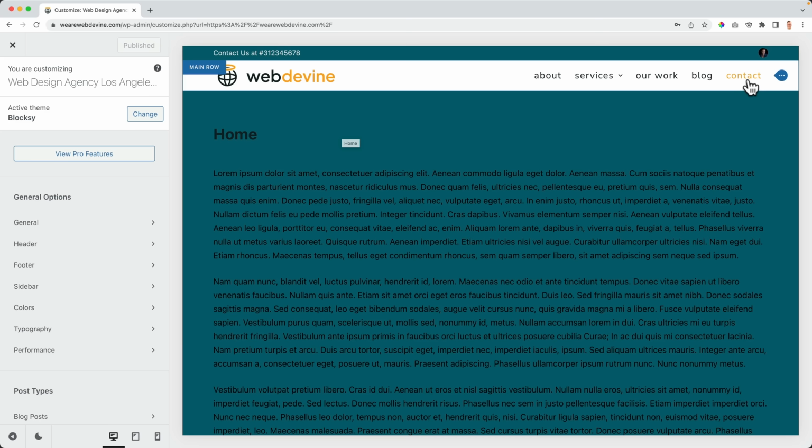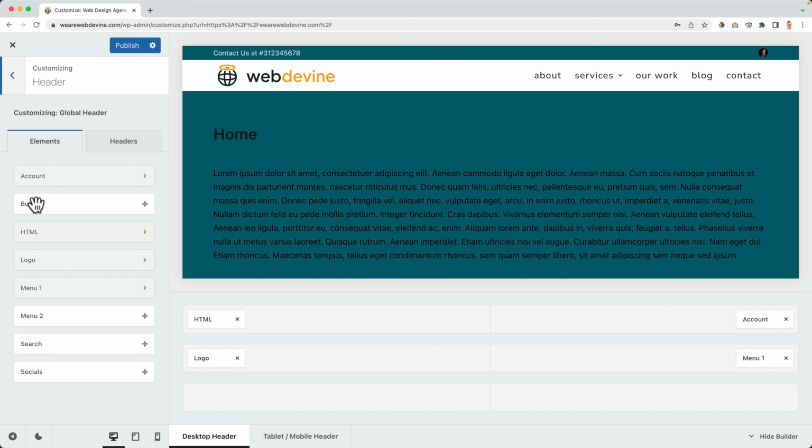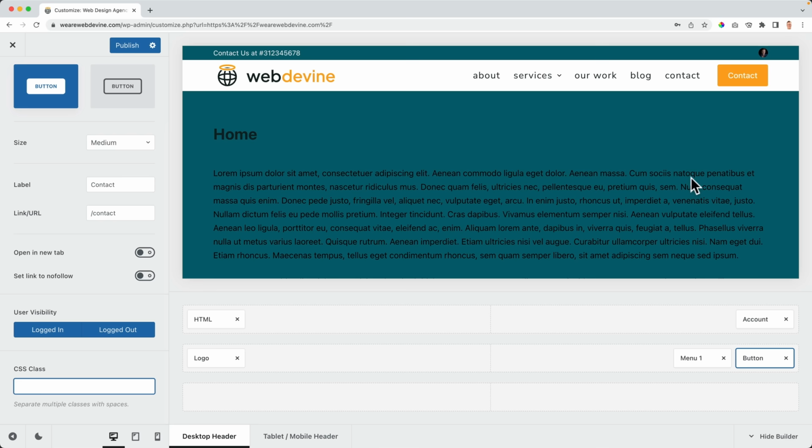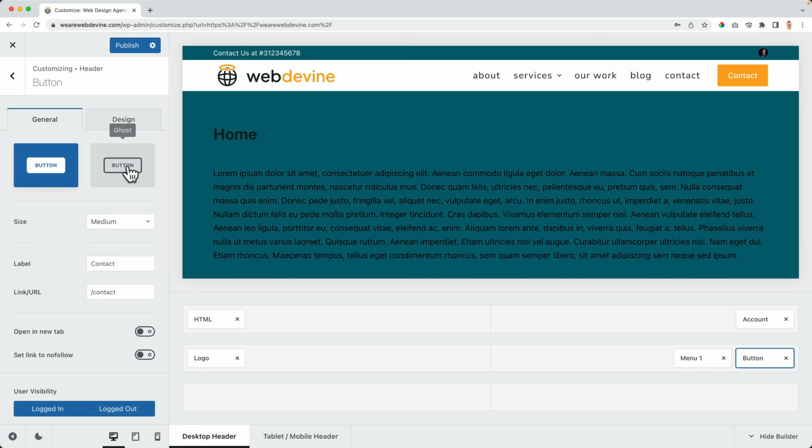I go back to the header. Look at this. I have a button over here. I can drag it to the right. And there it is. I already had it before, so I already have the contact text. I can change the URL to /contact because then people go to the contact page. I don't want them to open it in a new tab. I don't want them to have a nofollow link. They always will see it. There's no CSS class. I can change the style, but I want it to stand out. So that's why I create this area over here.